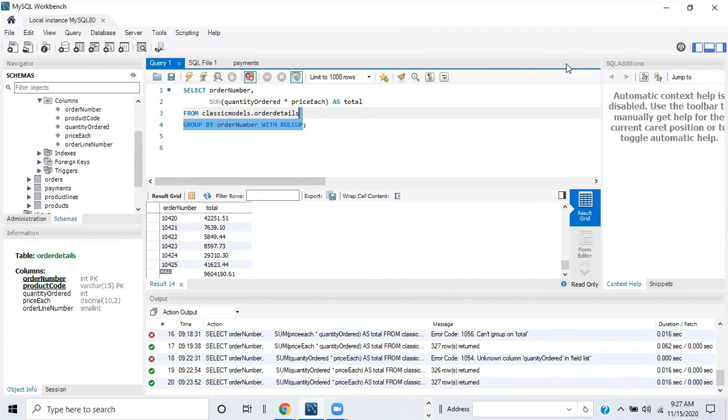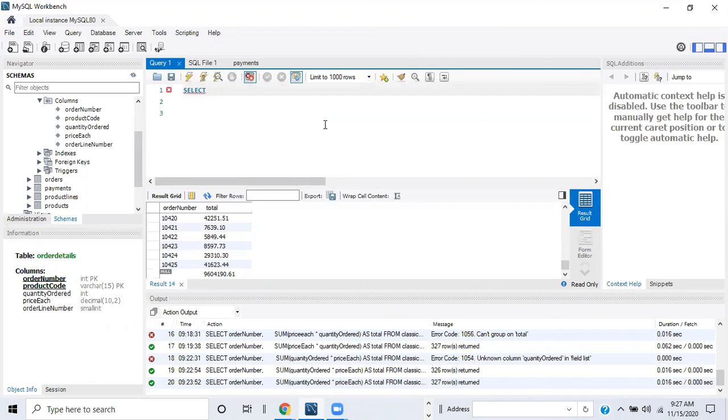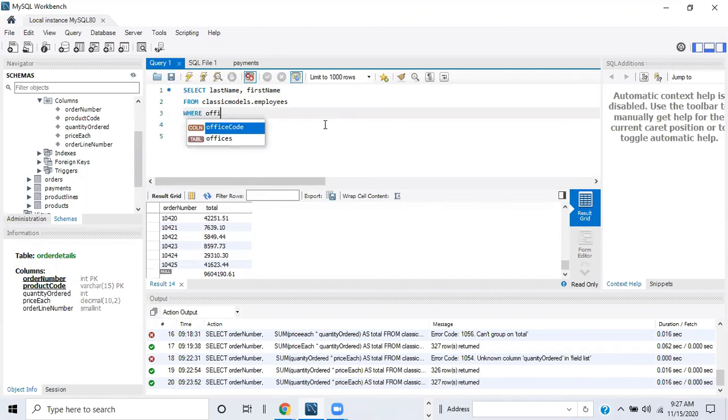So let me give you an example. Okay, so let's start fresh. Get rid of this. So you have your SELECT, and I'll do last name and first name. Enter. And this is going to be FROM the employees table. Classic, I have to preface it with the database name, employees table. And then I'm going to do my WHERE clause, where office code.